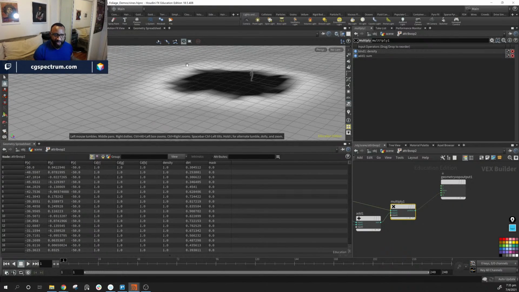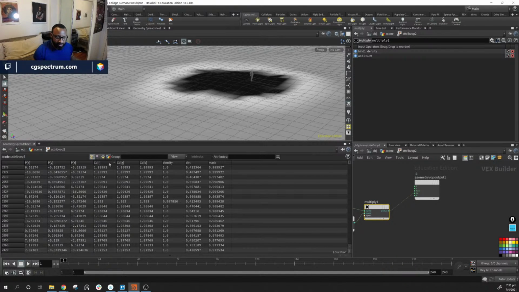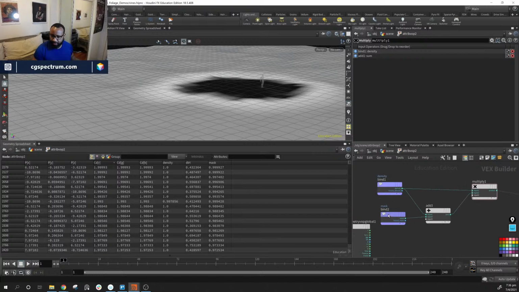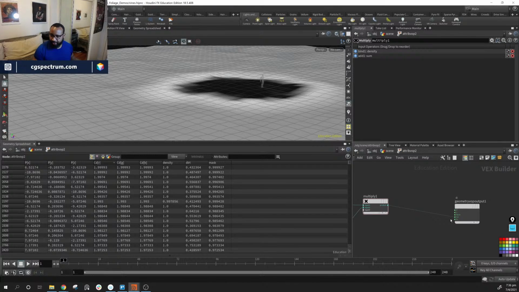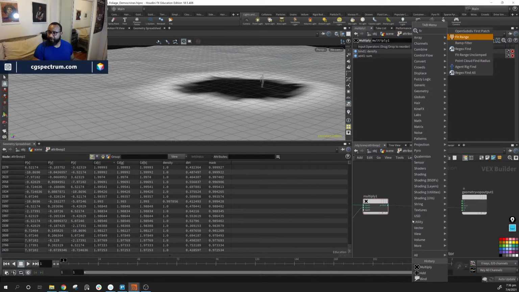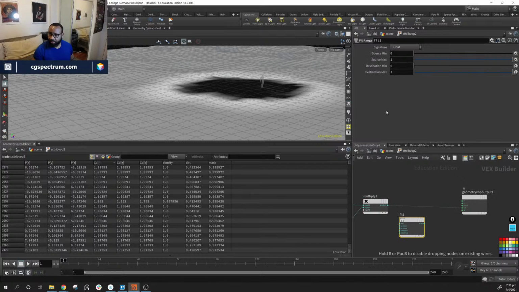So now I have this bright spot around the outside. Now, if I look at my color, it's almost at 2, right? Because I'm adding these two things together. So I don't want that. I would still want my density to go between 0 and 1. So what I'm going to do is a fit in here, between 0 and 1. So let's do a fit range. My source minimum is going to be 0, my source maximum is going to be 2, my output minimum is going to be 0, and my output maximum is going to be 1.